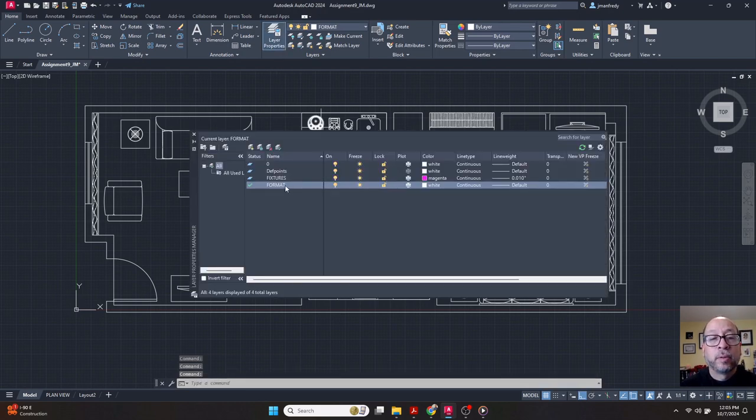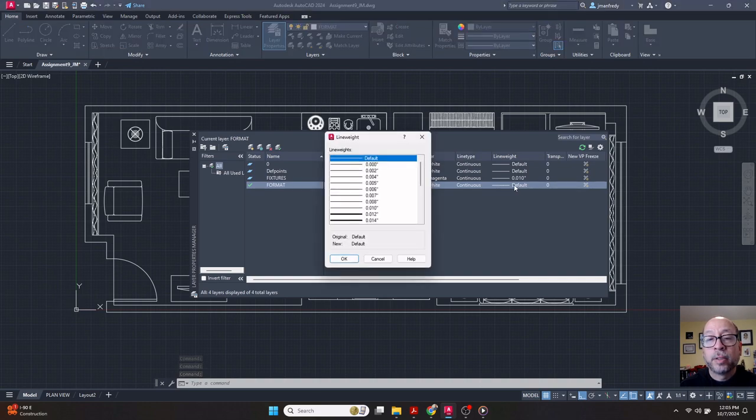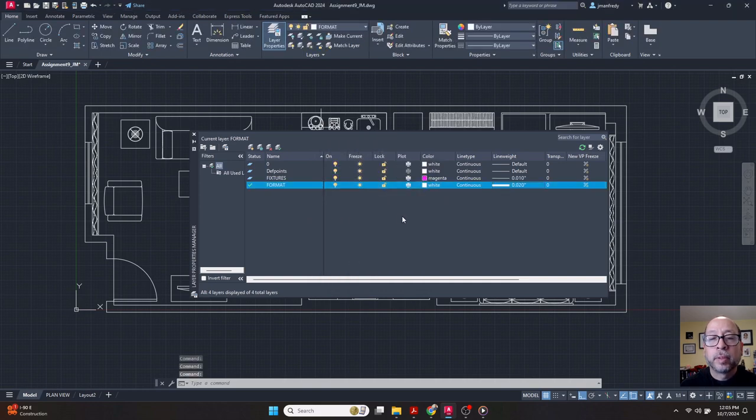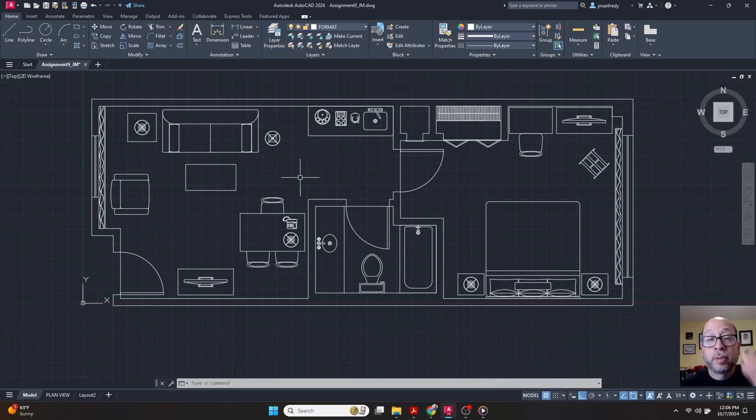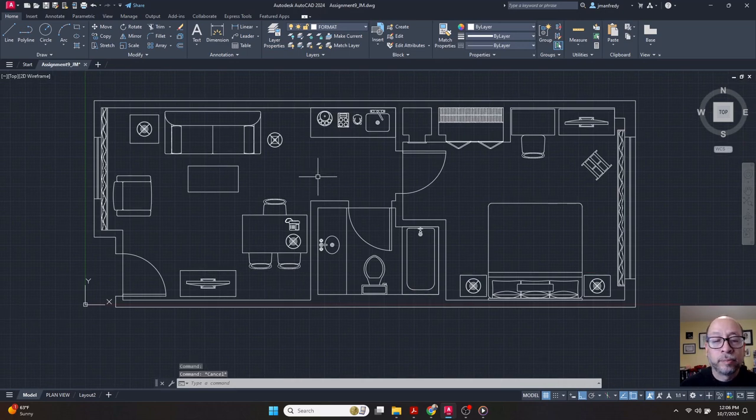Go into here. Here's the format. This guy here should be line weight 0.02. Not sure what the holdup is. It's right there. Hit OK. It seemed to accept it. I'll try again and see if there's an issue with the typing commands in AutoCAD because that normally should work.